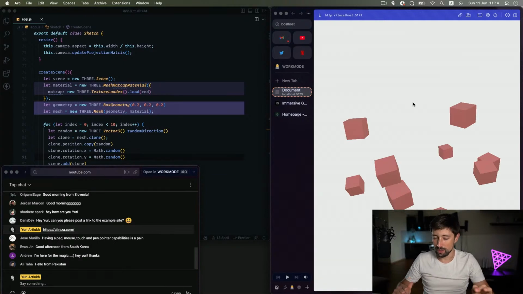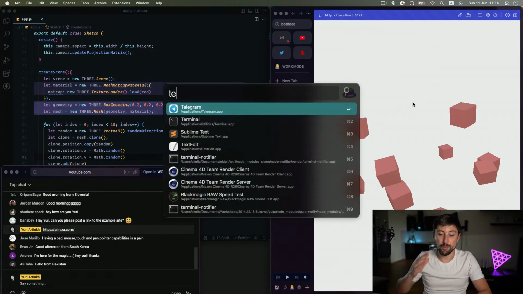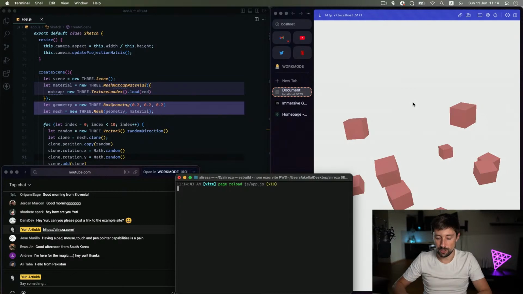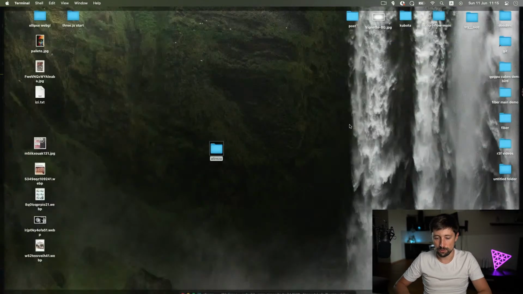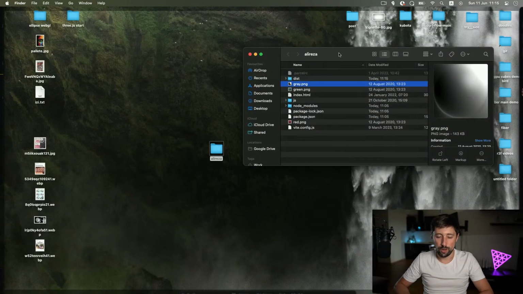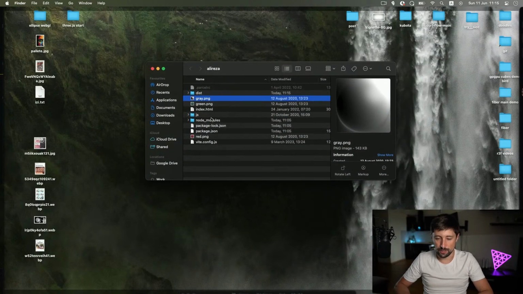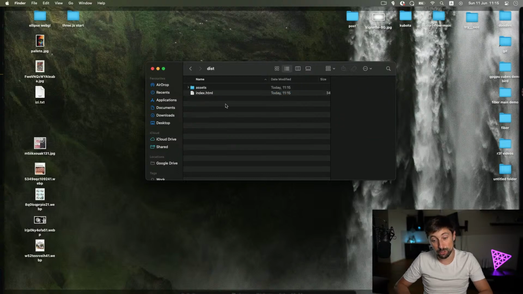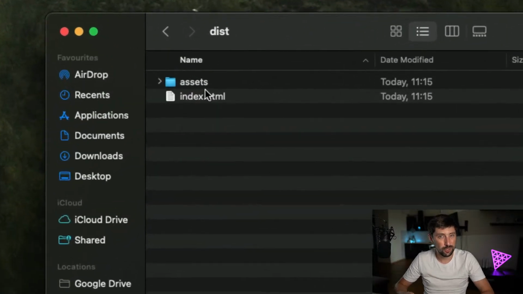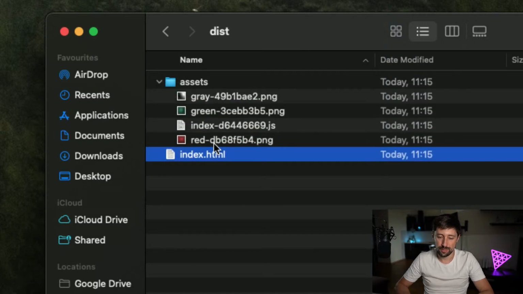All right. First of all, what I wanted to show you is why I like Vite a lot more than Parcel. So when I do npx vite build now, and I go to Alireza, the same way as Parcel, it creates a dist folder. But this dist folder looks like this. It's not a huge deal, but it's just index.html and then all the assets.